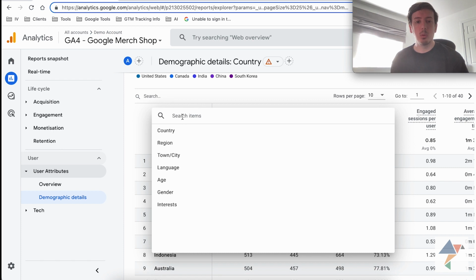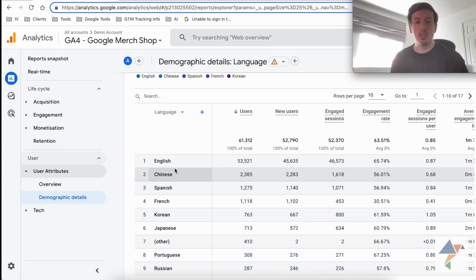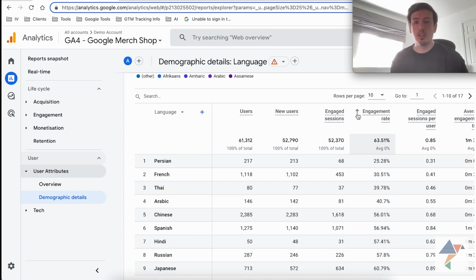So one example could be if we change this to language, and then we can have a look at the engagement rate here. So we can change this to sort by lowest first. So you can see, as a quick example here, we might be able to look at the Persian language has quite a low engagement rate. So it might be worth just having a look into seeing how well our website is catering towards users of this specific language.